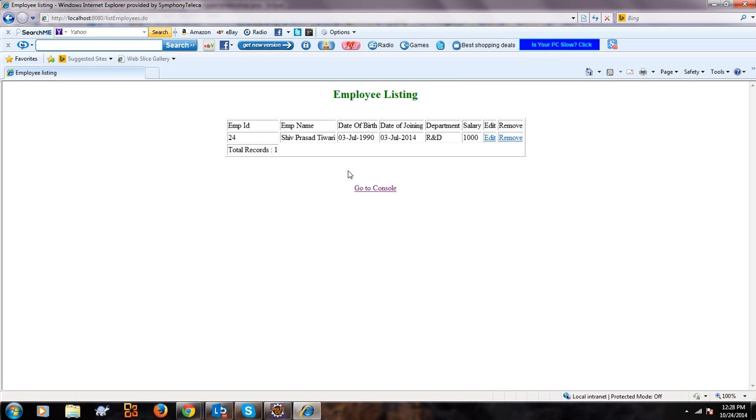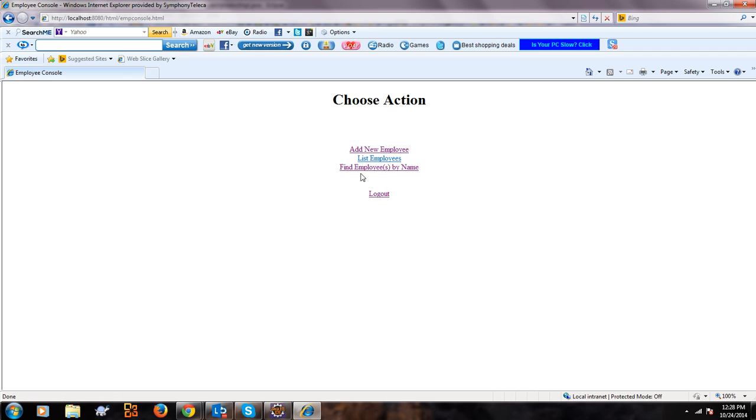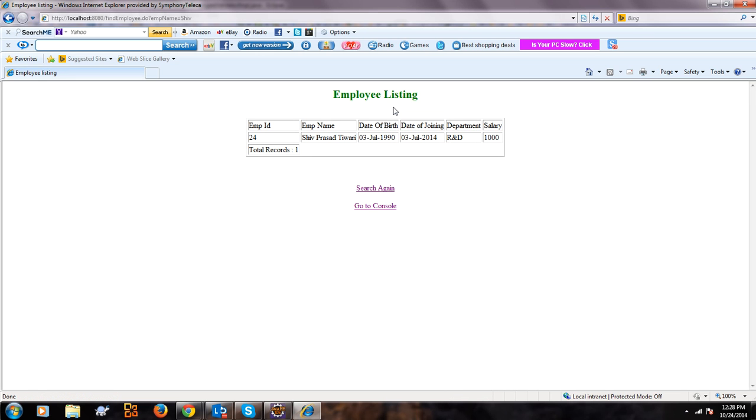You can edit it and remove it, and find employee. You can give name, so you can find it. You have option to search it again.